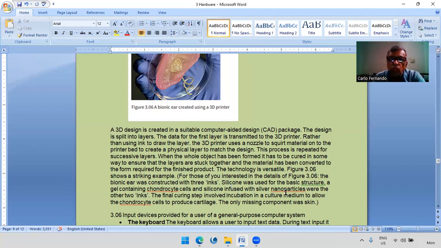Silicon was used for the basic structure. Then a gel containing chondrocyte cells. There you are. You may have learned in science and biology about chondrocyte cells. And silicon infused with silver nanoparticles were the other two inks. So the final curing step involved incubation in a culture medium to allow the chondrocyte cells to produce cartilage.